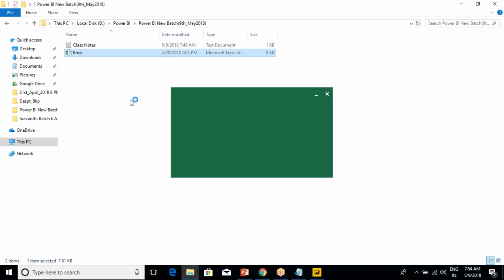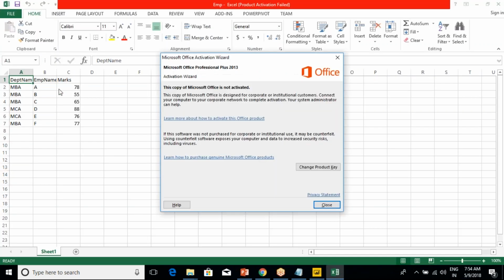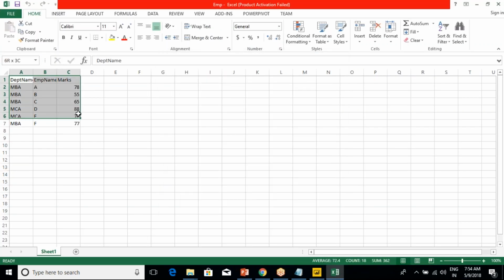So assume that I have an employee file here. The refresh is very important. Now listen carefully. I have employees A, B, C, D, E, F. I think 6 employees: 3 from the MBA department, 3 from the MCA department. I'm sorry, 2 from the MCA department. The rest, 4, will be the MBA department.